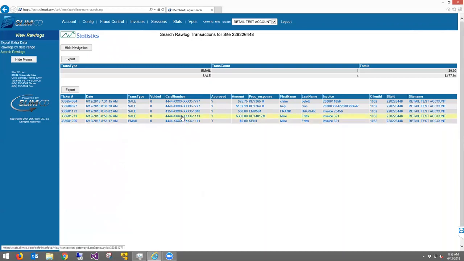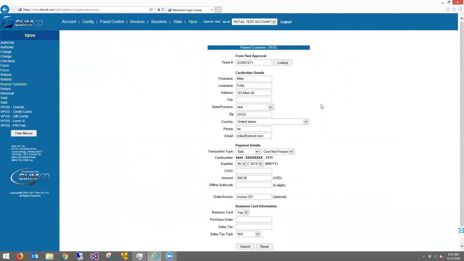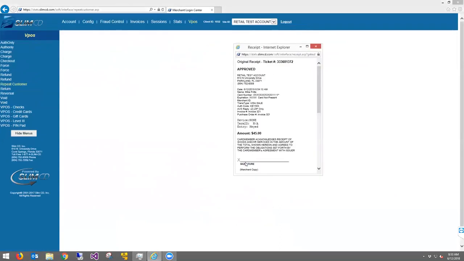If you click on any transaction in the list, it will bring up the details. For instance, here's the keyed transaction I just did. From here, you can always reprint a receipt or re-email a receipt. On the right, there are a number of different action buttons based on this transaction. I can create a new transaction, which will take me back to the virtual point of sale and pre-fill all the customer's information. This is useful if I want to charge the card again as a card on file, because the transaction type stays defaulted to sale, and I can put in a new amount, change any other information I need, and charge this card again as a card on file saved in the system, just by hitting submit.